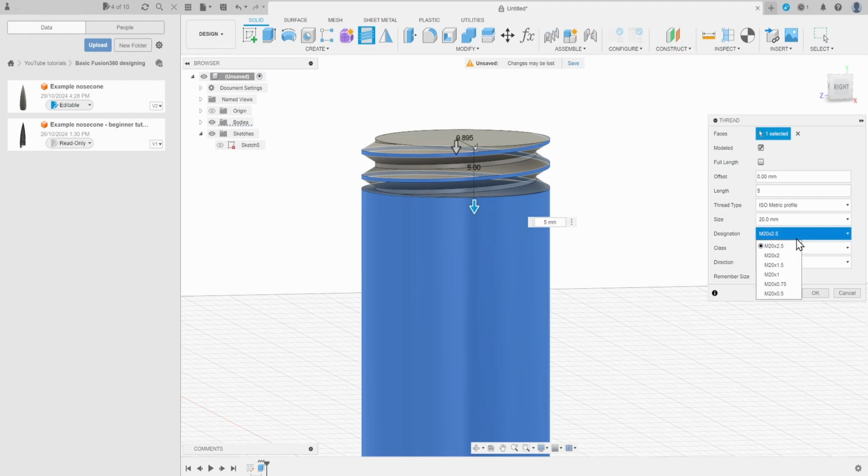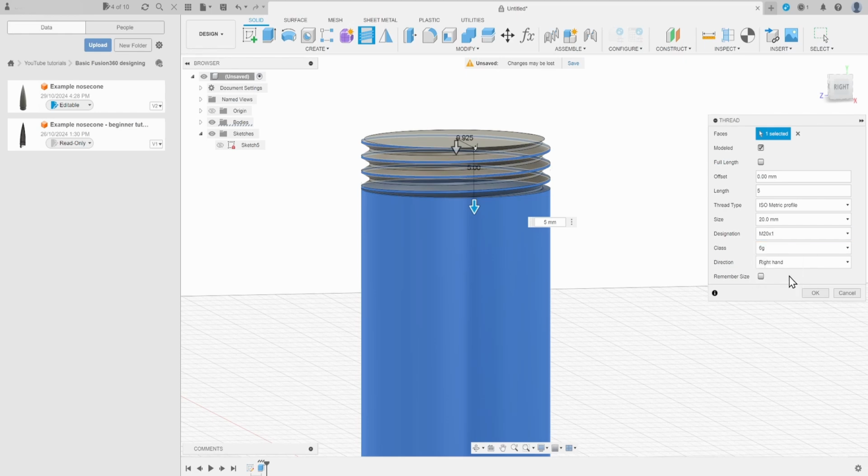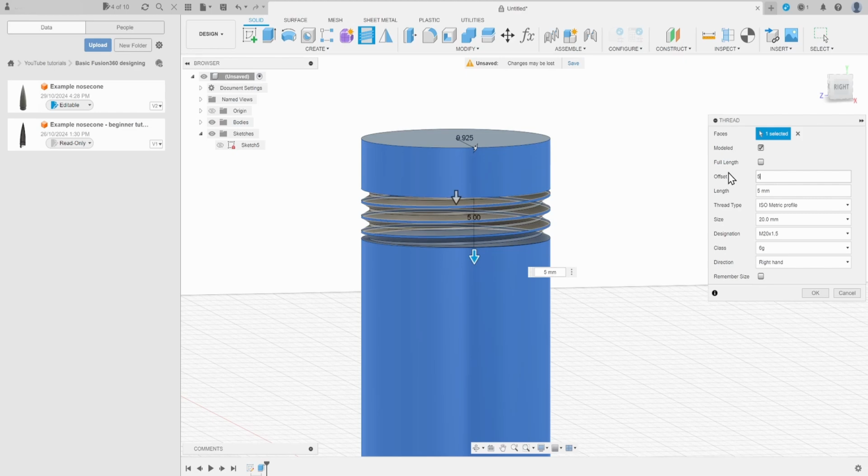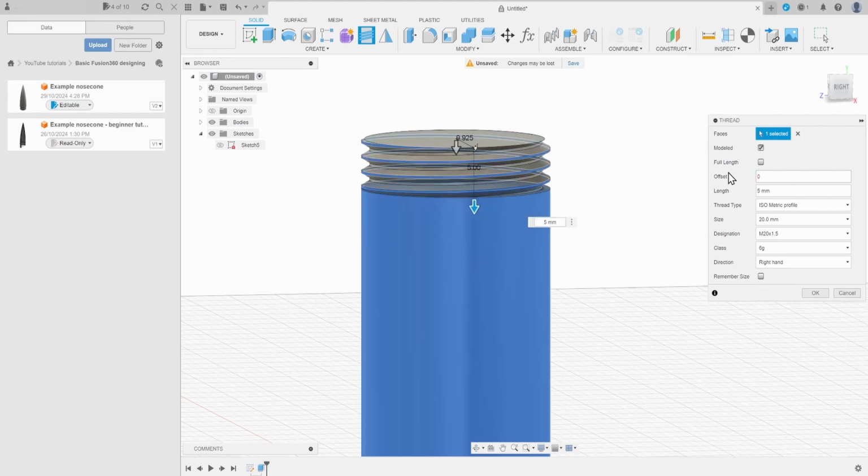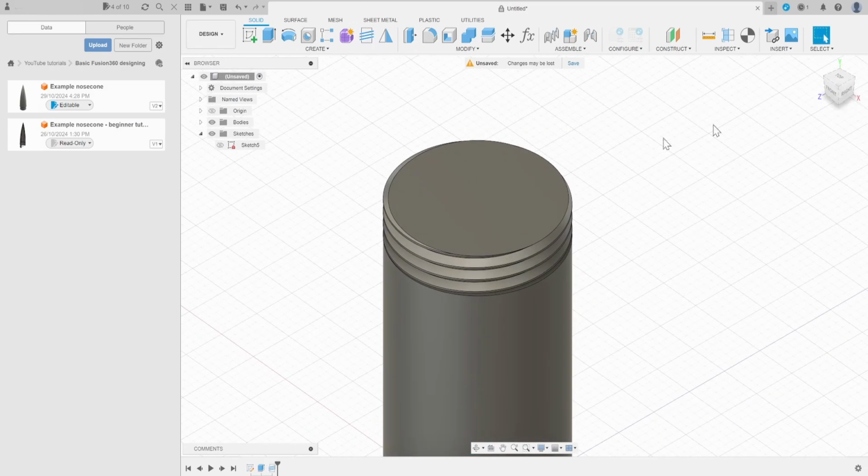Now, in the designation, you can change the size of the thread. I am going to choose a nice 1.5. Just perfect. Now, we can leave everything else, but do keep in mind you can use an offset, and so if I just set this for 5, you can see that it created the thread in the middle, except right now we're not going to do that. If we press OK, here we can see that we've got our thread.